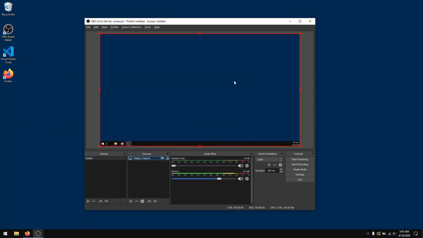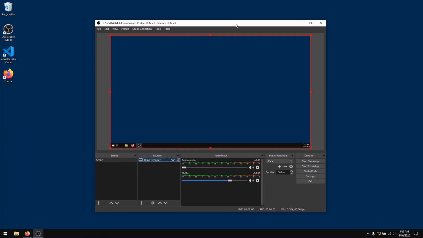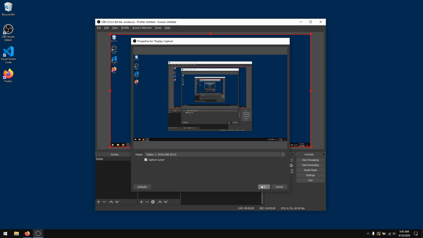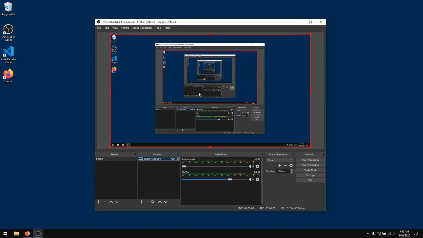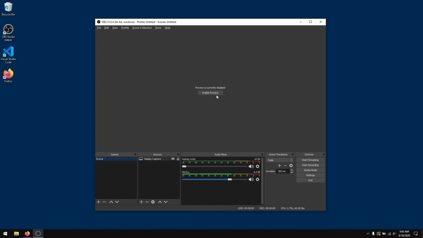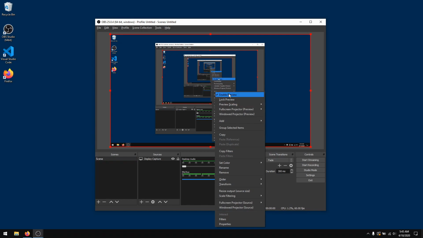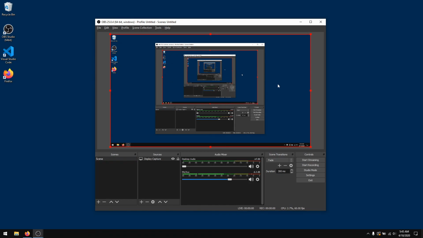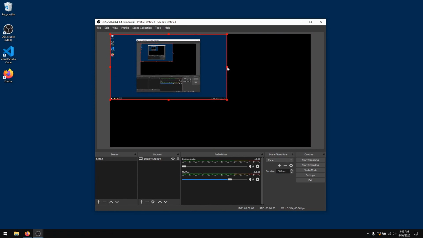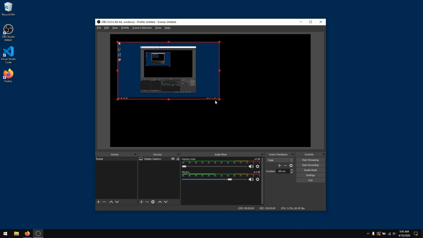If seeing the window itself really bothers you, let me change this back. If seeing all of this over and over again bothers you, you can also right-click on the preview window and uncheck Enable Preview. And now the preview is just hidden. It's still there. We know it's still there. You can always check that it's still there. It's just hidden to prevent this kind of thing. And you'll notice this red bounding box allows me to recenter stuff, reposition, resize.